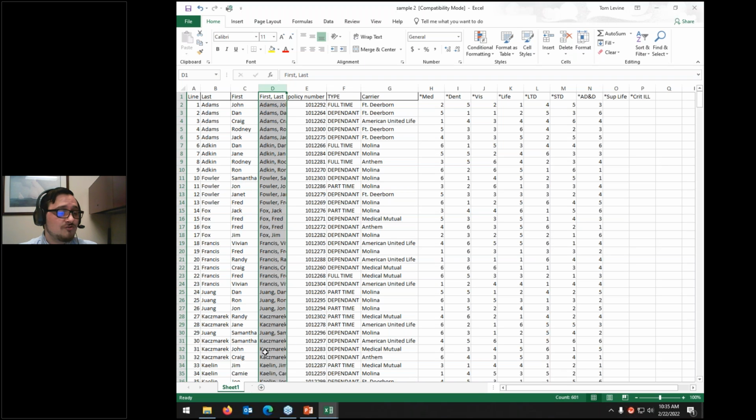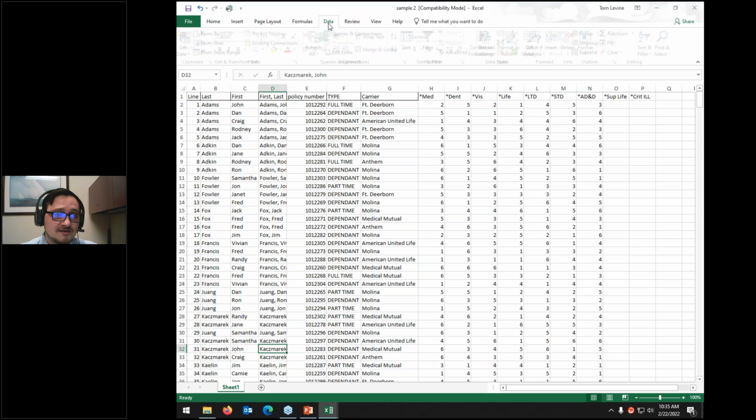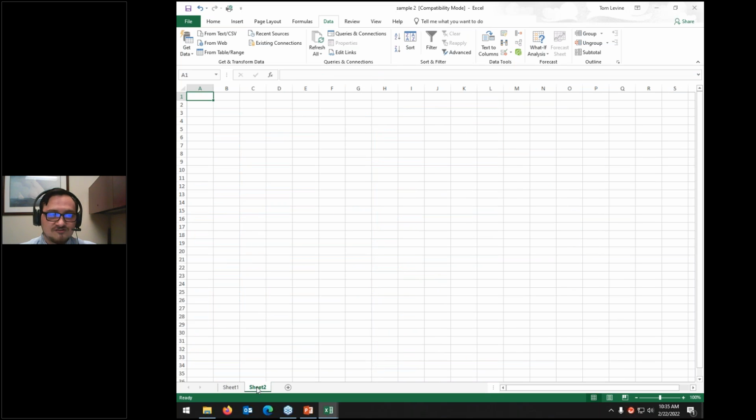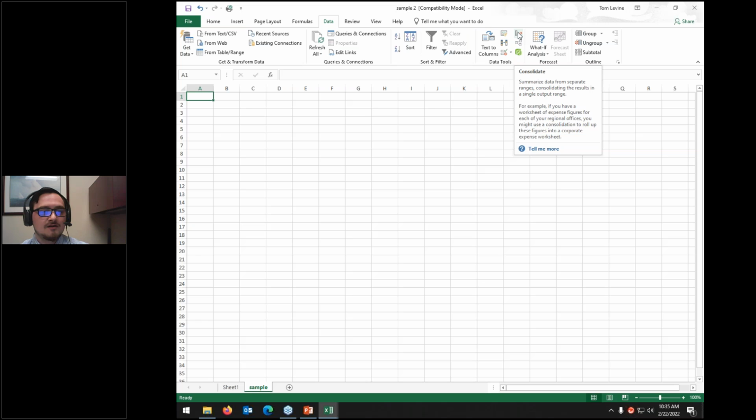Let's say we wanted to consolidate all of what we have into one workbook or into one table. The very quick way to do that is from the Data tab. And what I'm going to do is input a new worksheet into our sample 2. I'm going to name it sample. And then I'm going to click on cell A1. Then from our Data tab, I'm going to click on this Consolidate button.